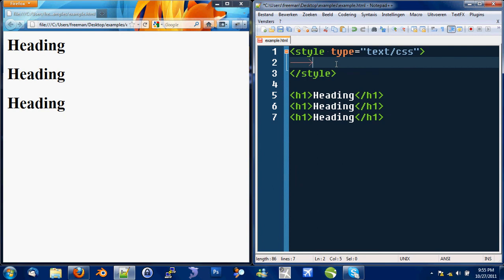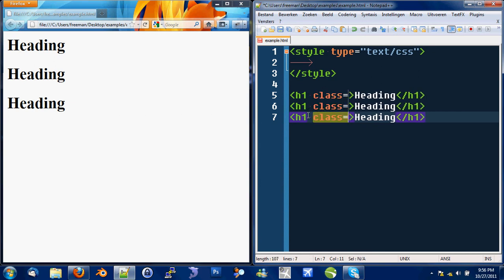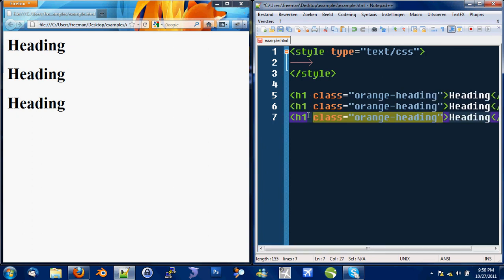In CSS we got some classes and IDs. Let me first start off about classes. You've read that classes can be used multiple times. Say we want these headings to be orange. What I did here is I gave all the h1 elements the class orange heading.